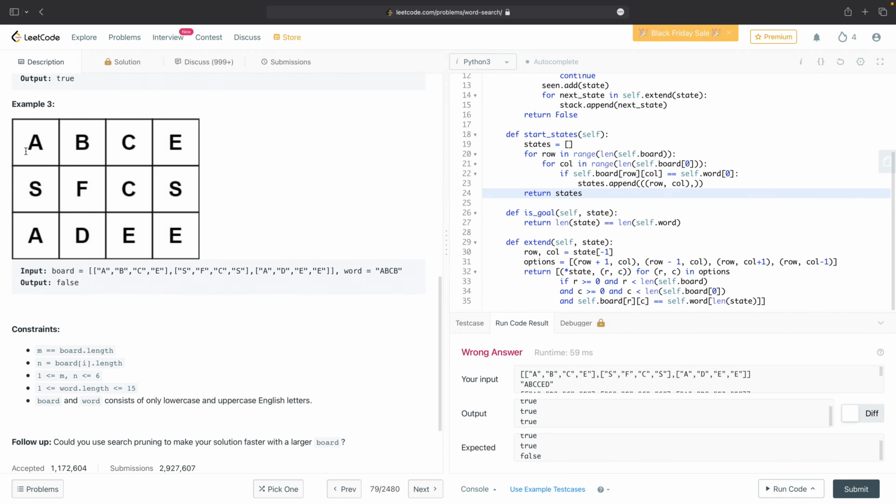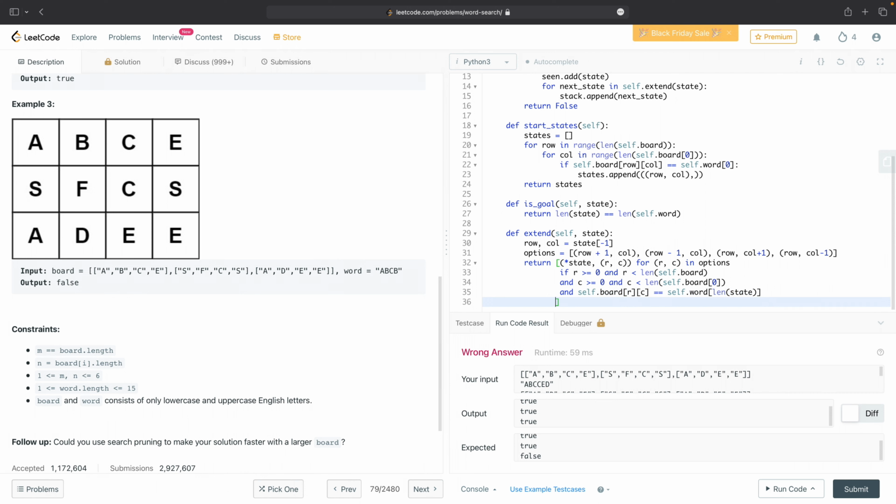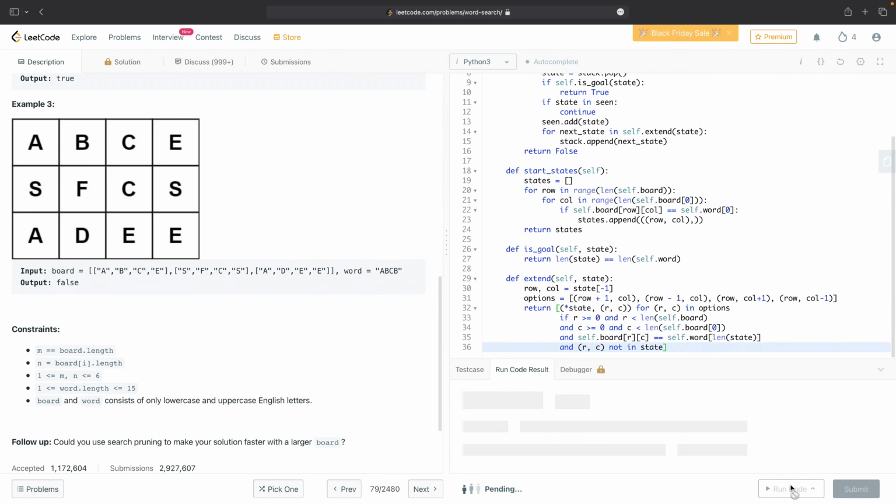So here, this is where we found our A, B, C, B. We're not allowed to do that. So we also need to do and RC not in state. We'll do that check absolutely last because it's the most expensive check. Let's try again.